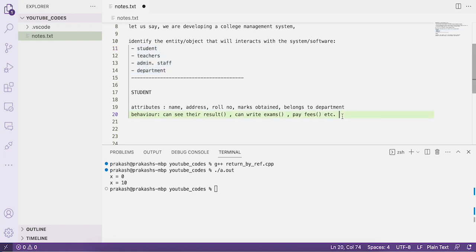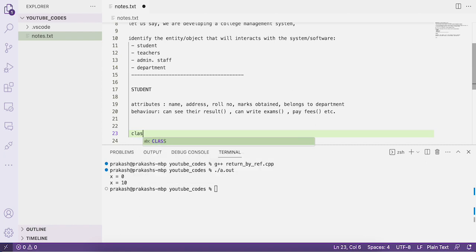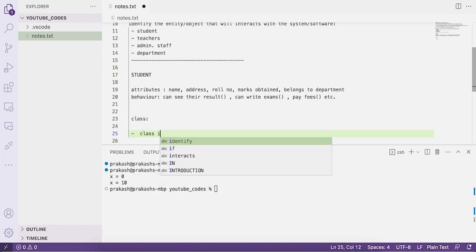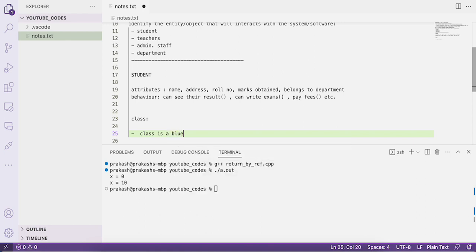So what is a class? Now we can define the concept of class. A class is a blueprint for creating objects.